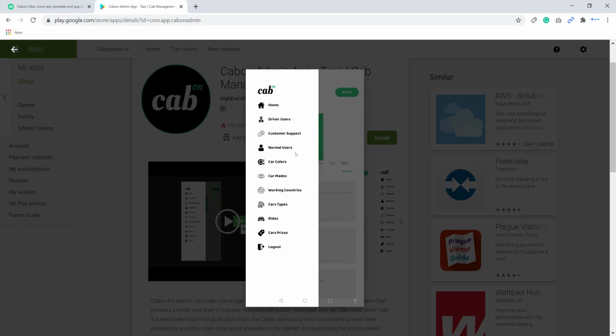And normal users, so all the normal users will be found here. These are basically the users who are booking the rides. So over here you can find the drivers.